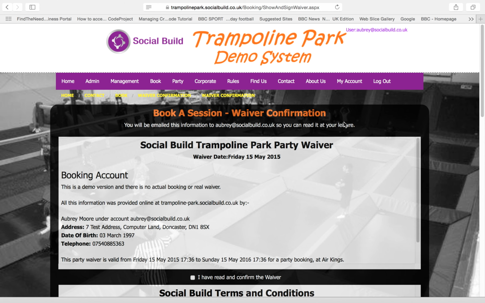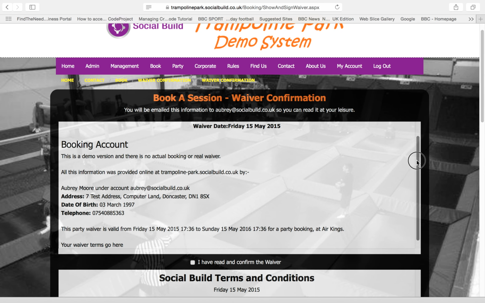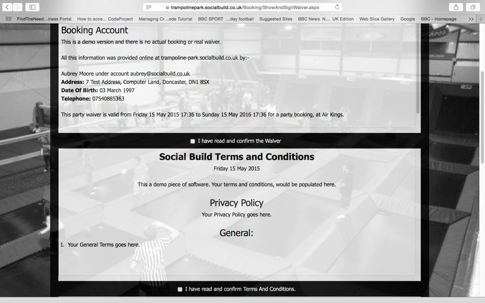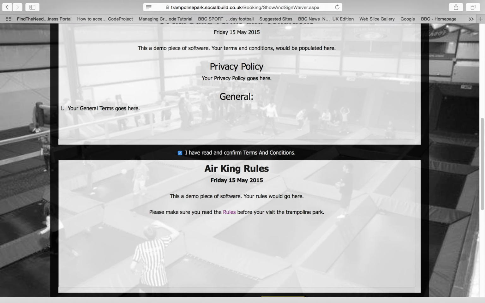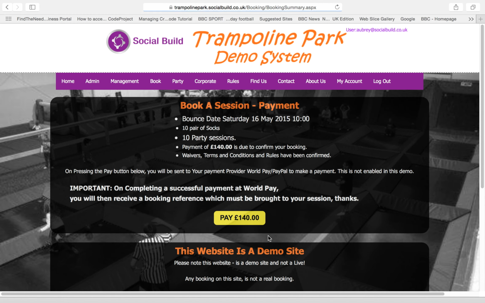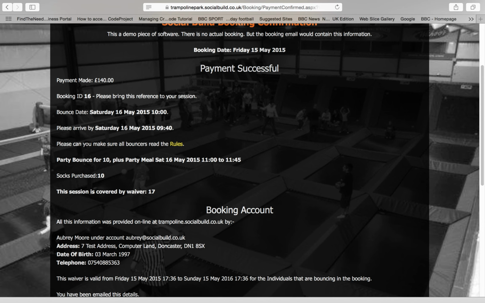And then the party waiver is slightly different. This is because we don't want them to have to fill in all the kids' details, as we don't know who's actually turning up, and so it allows them to change their mind. They can just go straight through, basically. So if it's all signed, press continue, and then it tells you here what you actually booked in. Press pay. That's it. So that one again is press pay, and away you go.